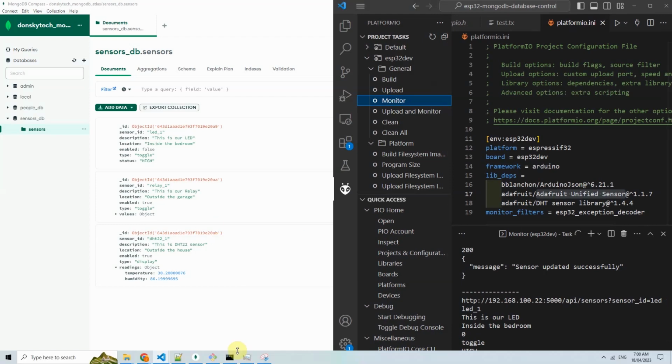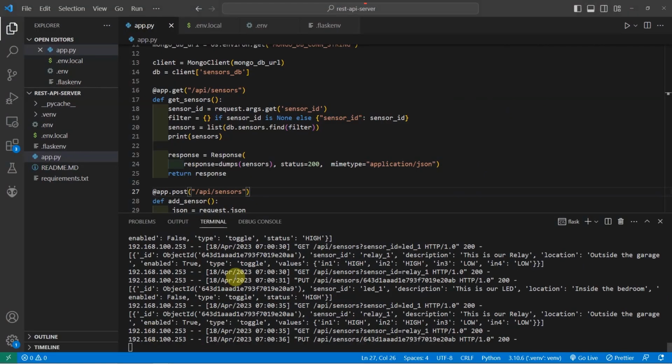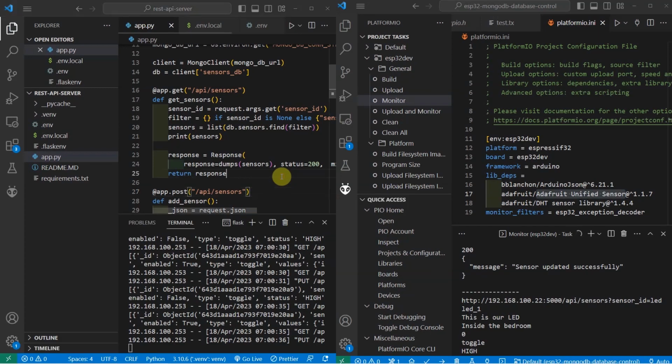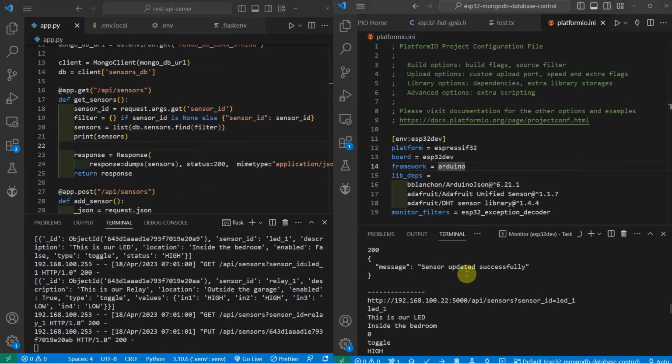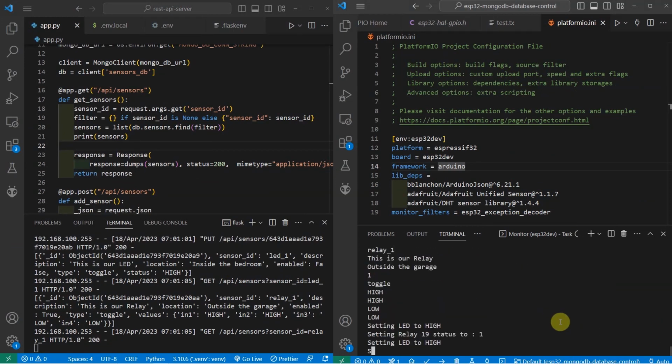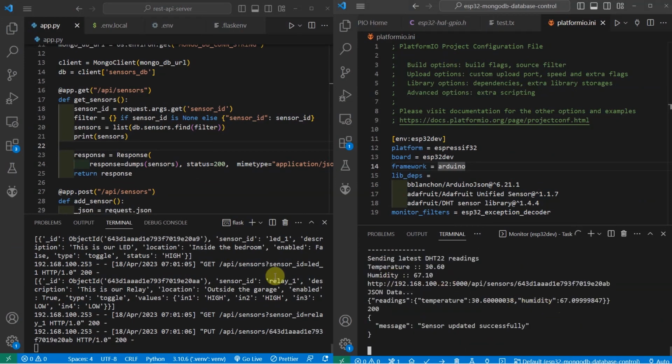So I'm going to show you. So this is my REST API server. Right now I have here my ESP32 serial monitor at the right side, and at the left side is my REST API server running in Python. And as you can see, they are communicating with each other.